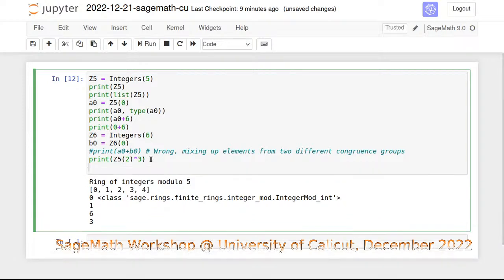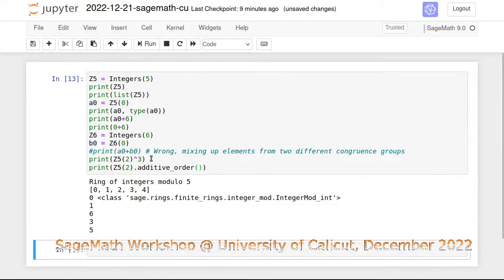Now we can find the additive order. For Z5 of 2, the additive order simply means the smallest number of times it needs to be added to itself so that it becomes the additive identity 0. So the additive order is 5.